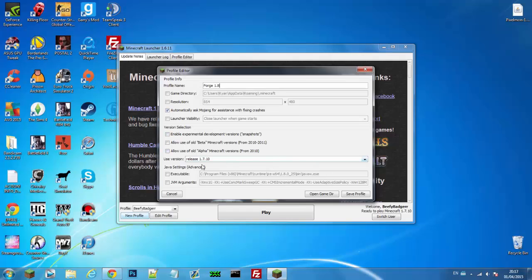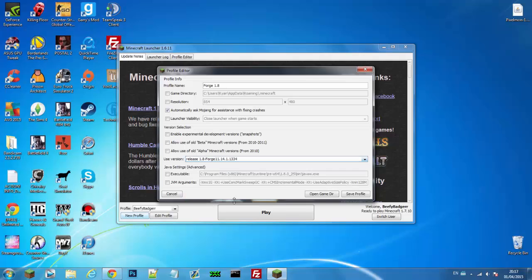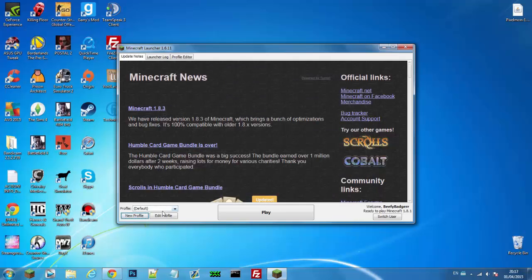And then you want to go to your user version. I'm using release 1.7.10, but I don't want to use that. I want to scroll all the way down until you see Forge 1.8, Forge 11.14.1.1334. And once you're done, you want to go save profile, and it will chuck you into default, or might chuck you into that, I'm not too sure. I've already got Forge installed, so I'm now installing Forge 1.8, and it won't make a difference. And once you've got that open, you can click play.